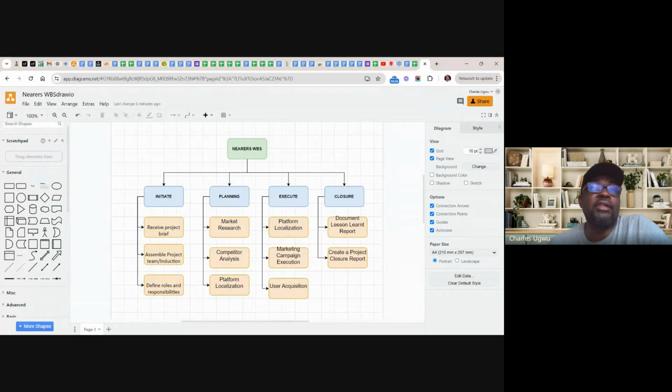What is required, the first thing you need to do, is just to create a work breakdown structure. I want us to be practical. Learn how to create a work breakdown structure. If you can do that for me, good. That is what is expected of you at this point.